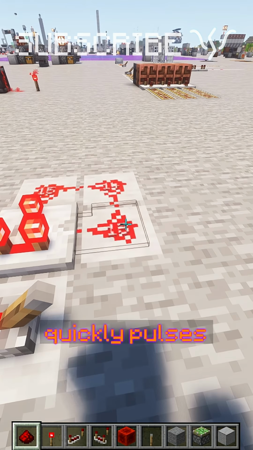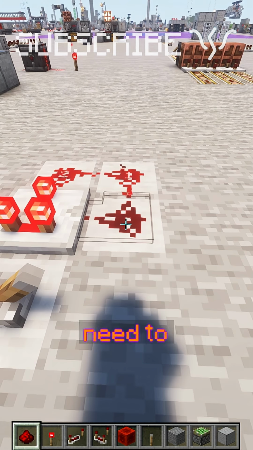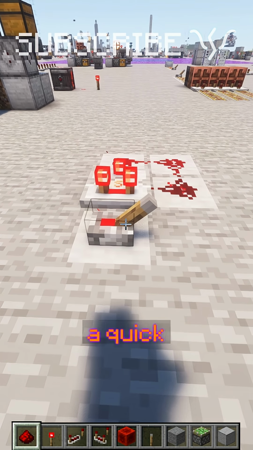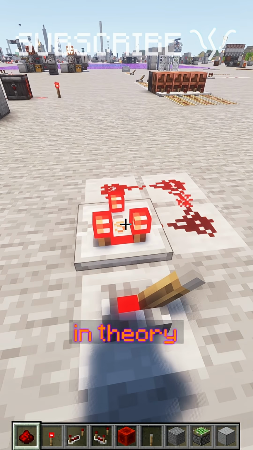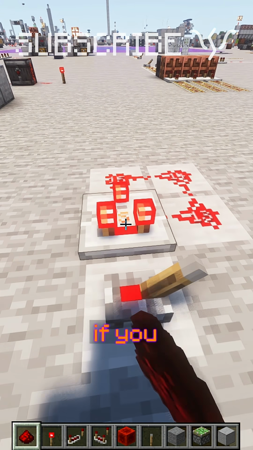So it just quickly pulses, and we can read this out with whatever we need to send it to whatever systems you want for a quick pulse that can easily be turned on and off with just some power, or in theory, even interacting with the comparator itself if you wanted to.